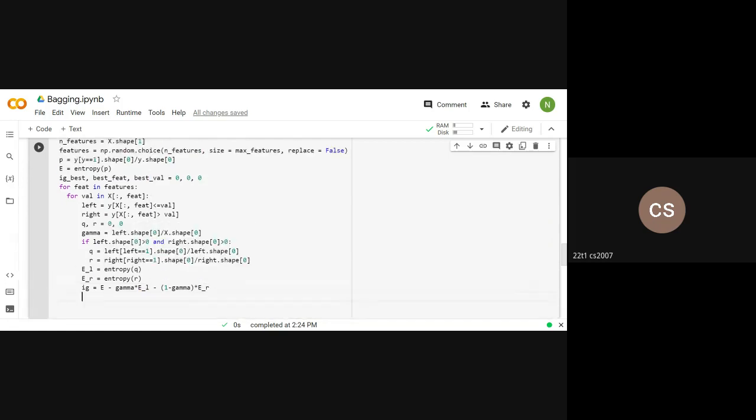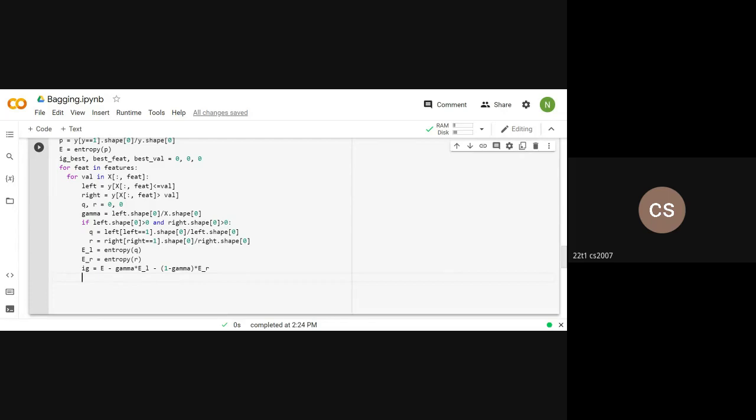So if this information gain is the better one, I mean, if the information gain is higher than the previous information gain, then we will replace that Ig base with this Ig. So what I will do, I will check whether this Ig is greater than Ig base, and I will just replace those values. I will replace Ig base with the current Ig, and the split feature and split value. So the best feature will be this feature, and the best value will be this value.